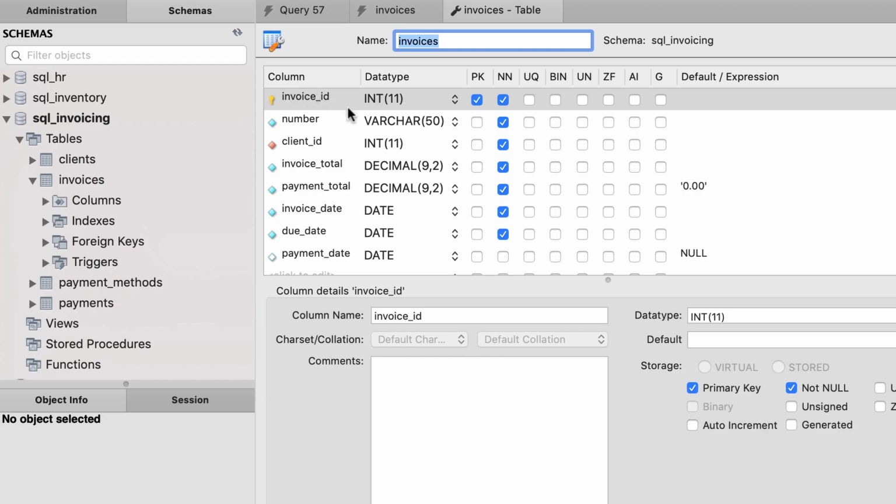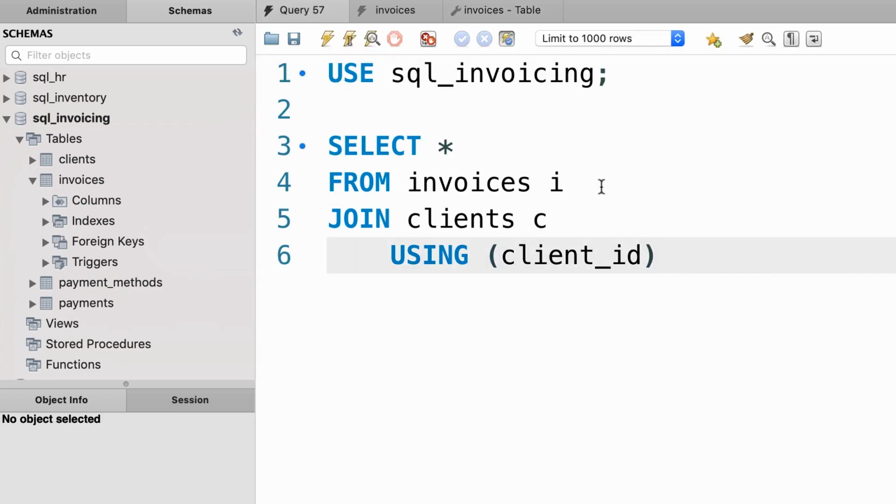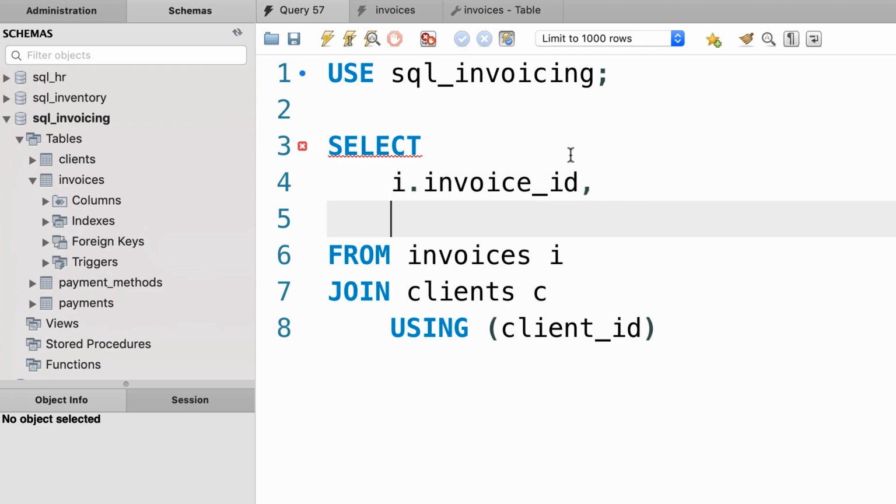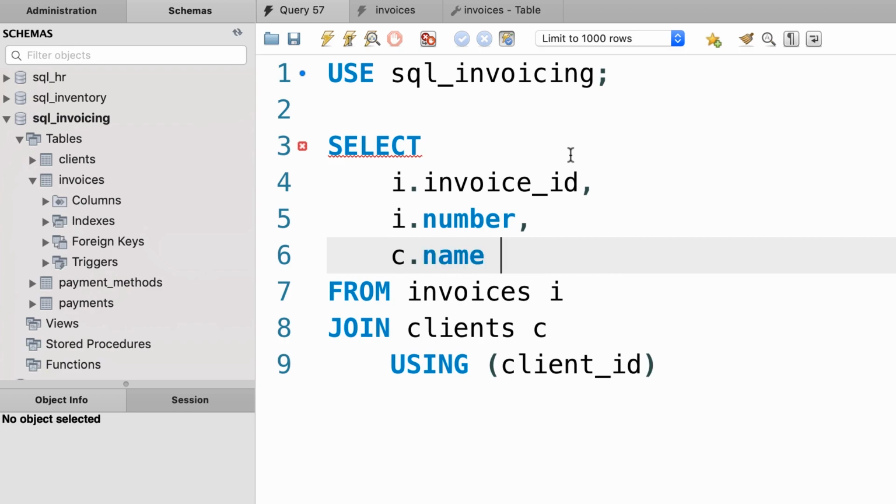So let's have a quick look at the design of the invoices table. Here we have invoices ID, number, client ID. We want to replace this column with the client name. So back to our query. I'm going to pick invoice ID, number, and then client.name. Let's rename it to client.